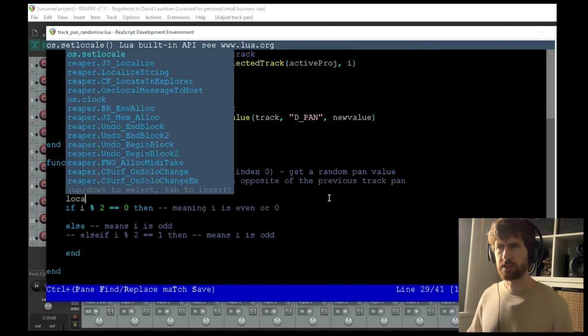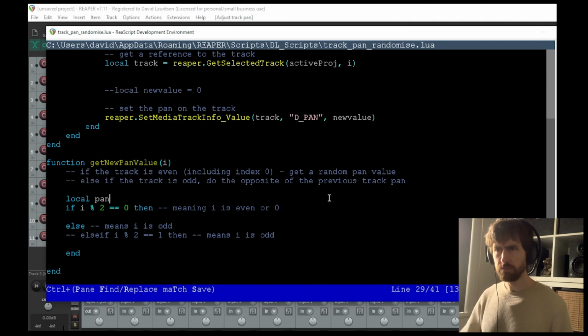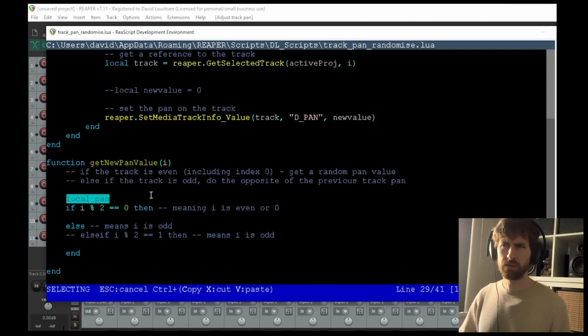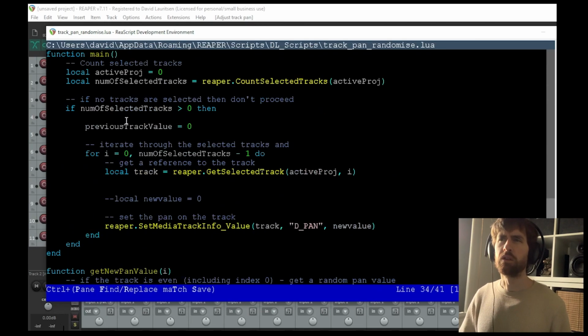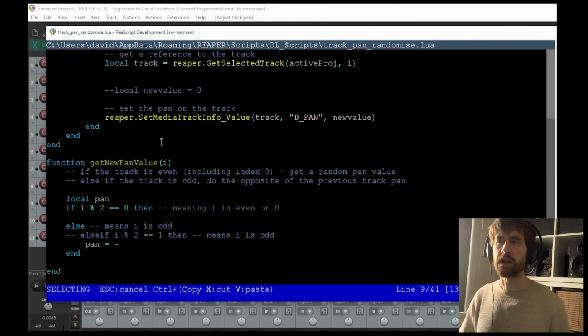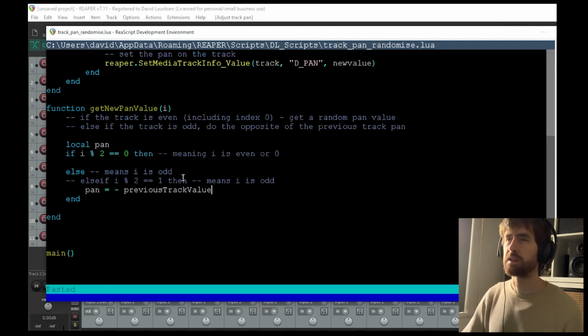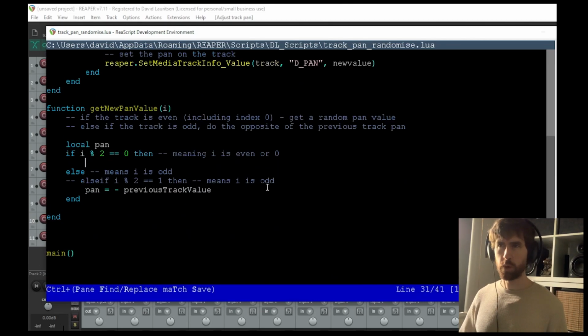So that's an easy one. So we define our variable up front, but then we're going to give it some values. If we're an odd value, then we're just going to do the negative of our previous track value. So that's an easy one. However, when the case is that it is even, this is where we do some more complex stuff.